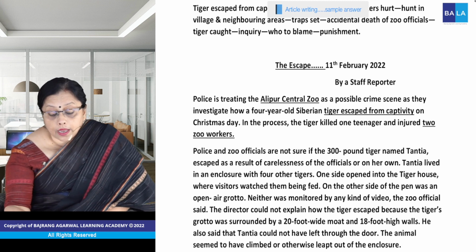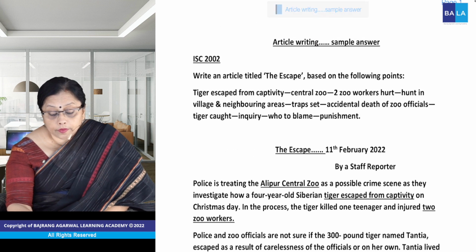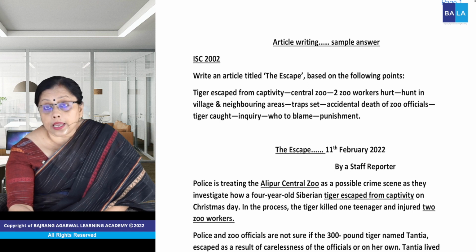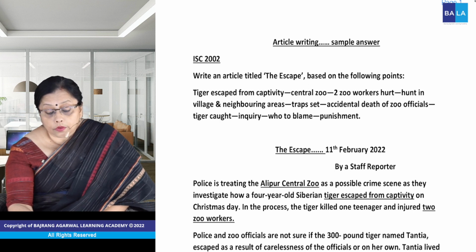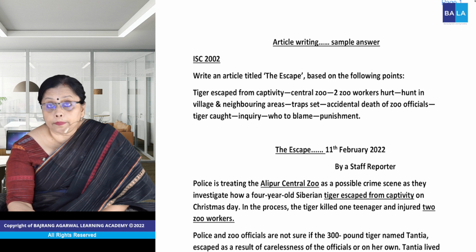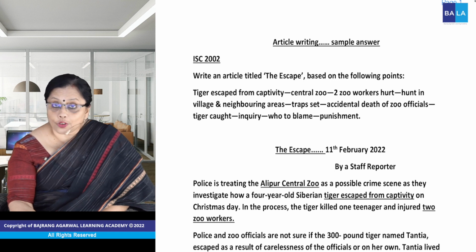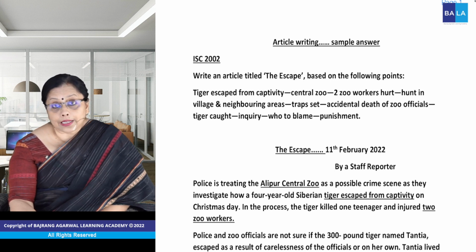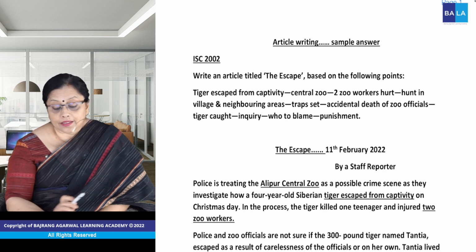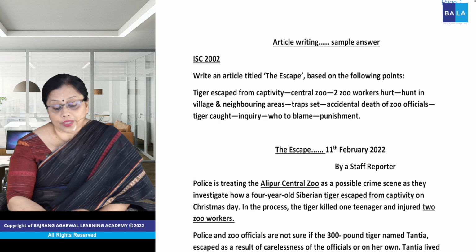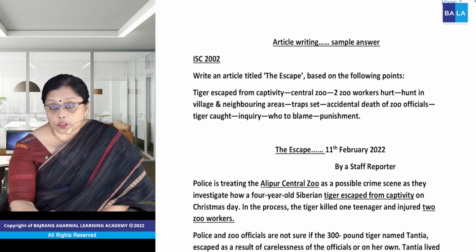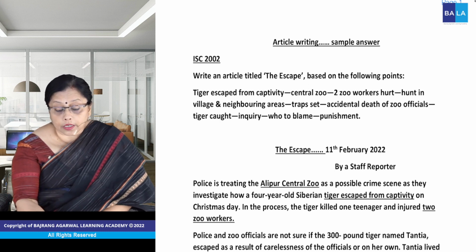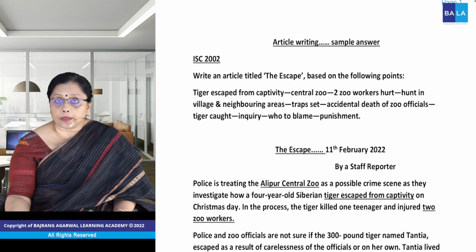See, this is article writing. Okay, write an article. This was ISC 2002, title The Escape. So the escape, same title as on the question paper, dateline, byline, and then start. Okay, see, it is not a newspaper, it's just an article written here. Write an article. So it's an article.